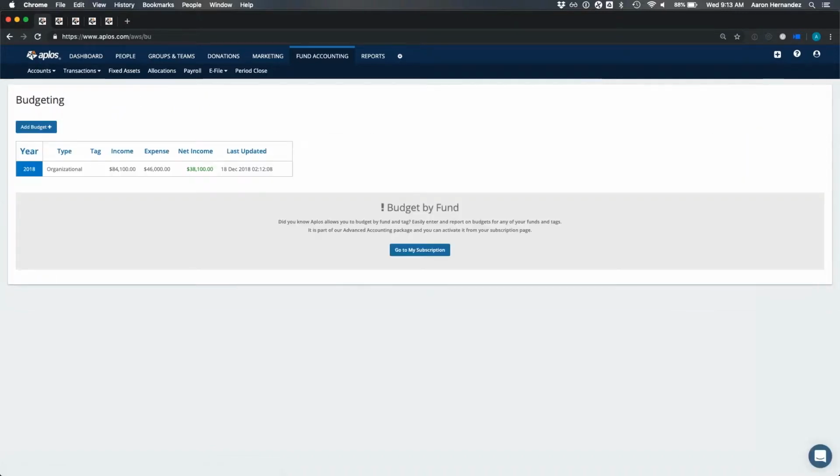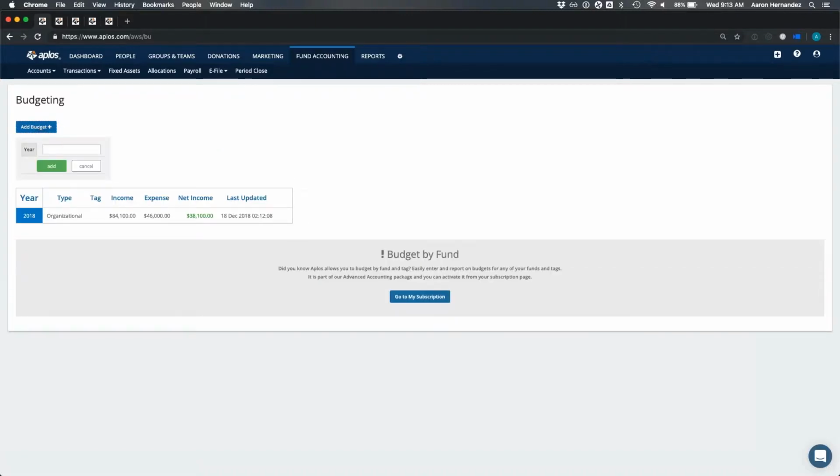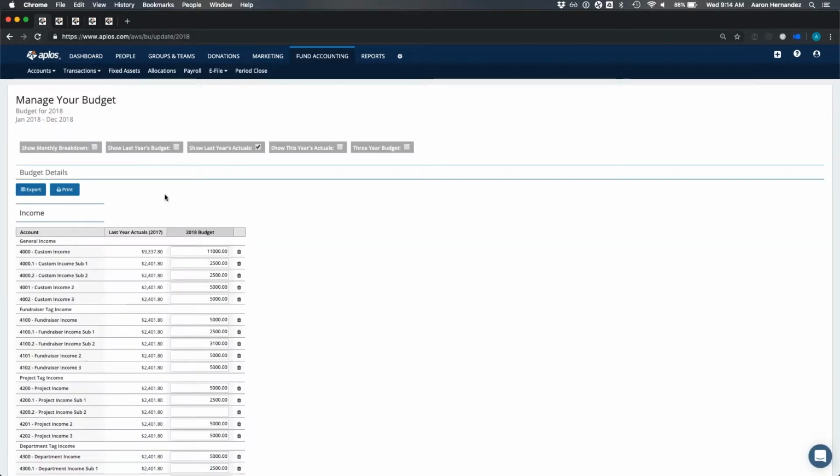All right, next up here, we're going to jump to the budgeting screen. You are able to create a budget for your organization if you like to. What this will entail is, when you get to the budgeting screen, click Add Budget, enter in what year you are budgeting for, and then click Add. Once you do that, you'll see a screen that will look similar to this.